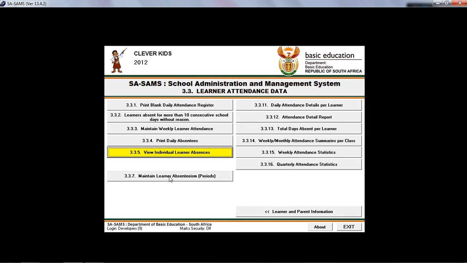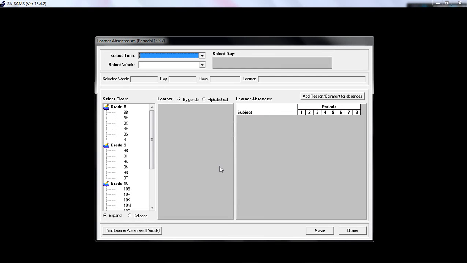Let us click on 3.3.7, maintain learner absenteeism. In brackets it says periods, for specific periods. So let's first select your term again, then the specific week, and then you can select a specific day.